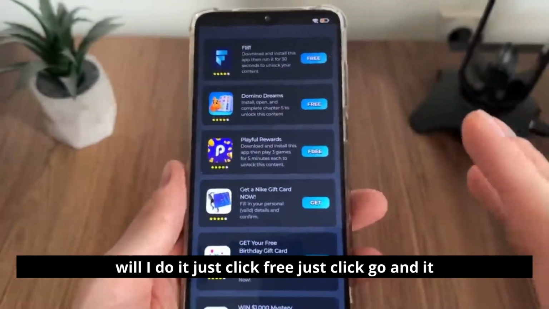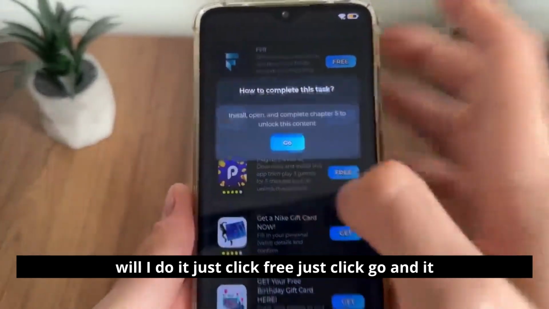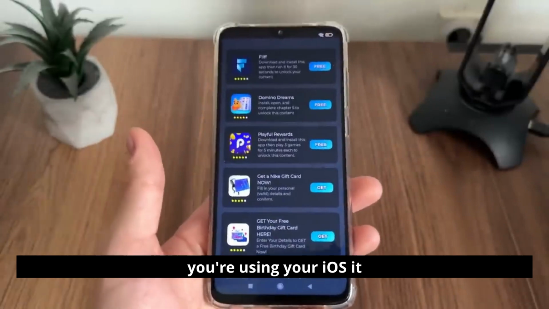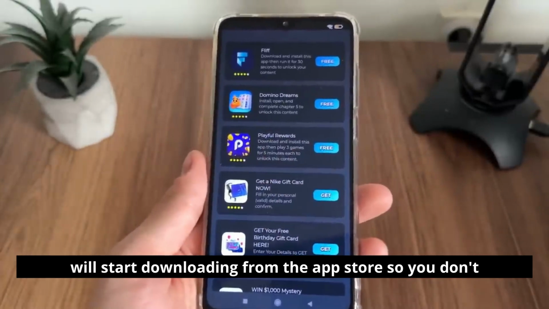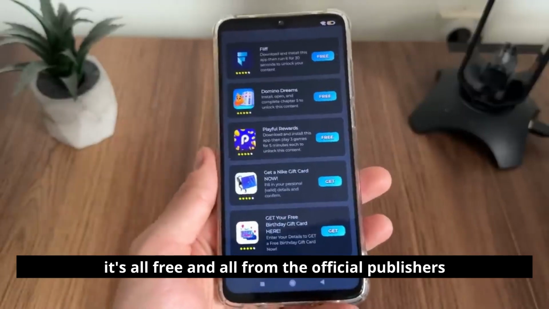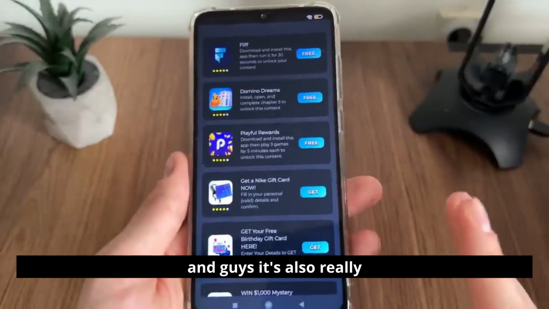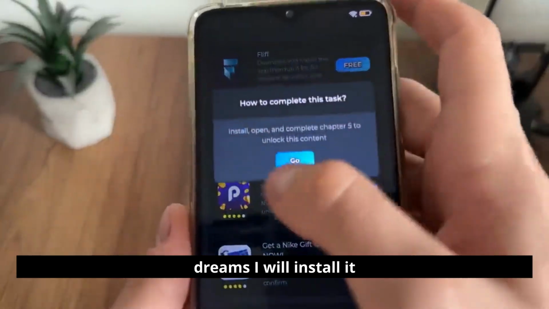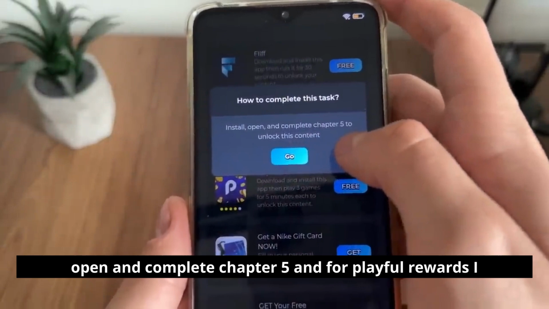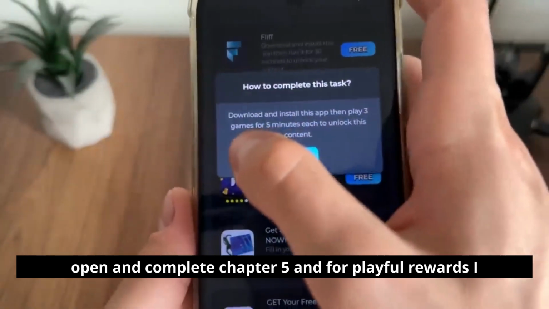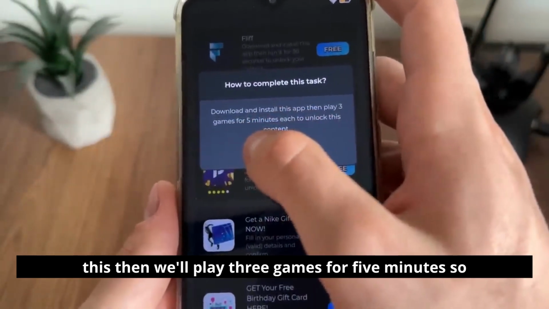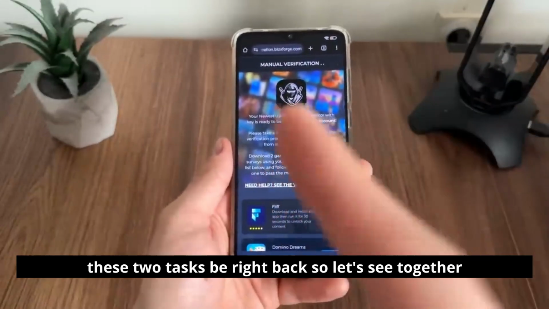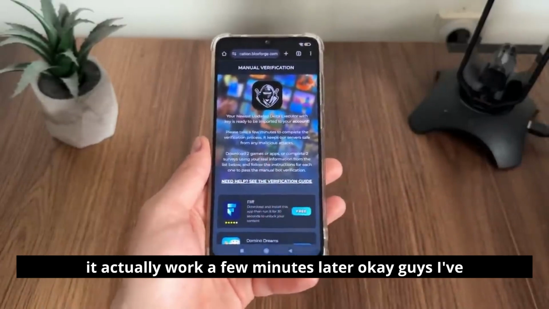So guys, how will I do it? Just click free, just click go, and it will start downloading from Google Play if you're using your Android phone. And if you're using your iOS, it will start downloading from the App Store, so you don't have to worry, because it's all free and all from the official publishers. And guys, it's also really important to follow their instructions. So for Domino Dreams, I will install it, open and complete chapter 5. And for Playful Rewards, I will download and install this, then play 3 games for 5 minutes. So guys, see you when I complete these 2 tasks. Be right back. So let's see together what will happen and does it actually work.